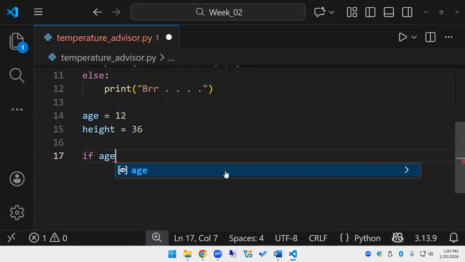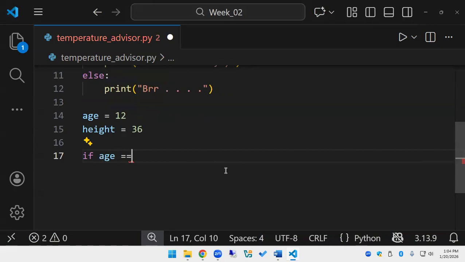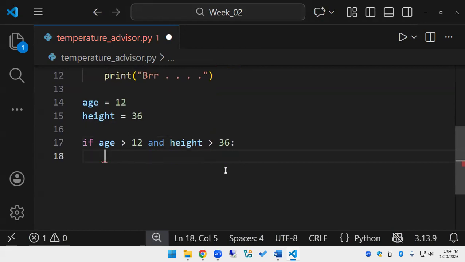So if age equals, and remember when you're comparing, you have to do two equals because that's the comparison. It's not an equals, it's two equal signs, meaning it's a comparison. If the age is greater than 12 and height is greater than 36. You need the logical operators when it's multiple conditions, and now they can swim.